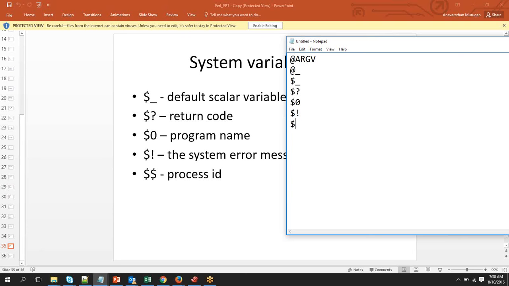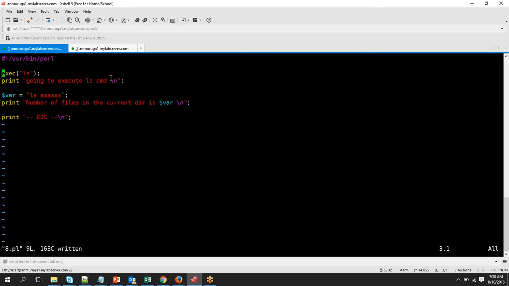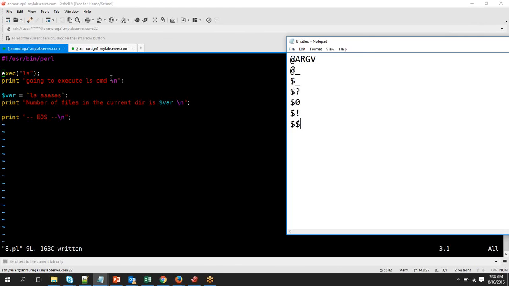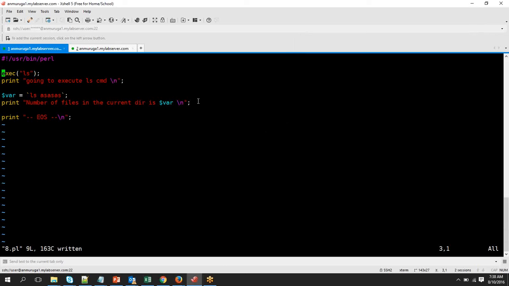Okay, and then dollar dollar. So dollar dollar is nothing but the process ID of the script which is being used, because every command or every script that you run internally creates a process, and that is how the operating system captures them. Now at any point, if you want to know what is the process ID that is being used by the script, then you can use dollar dollar. Okay, so let me show you quickly these two, dollar zero and dollar dollar.